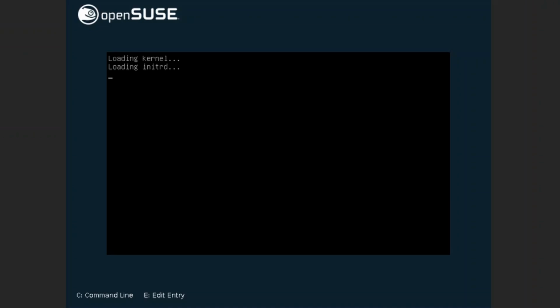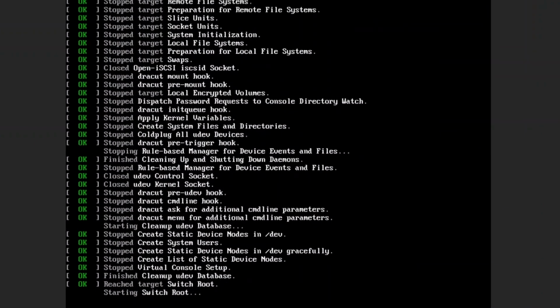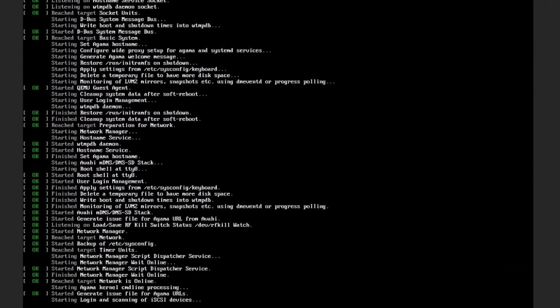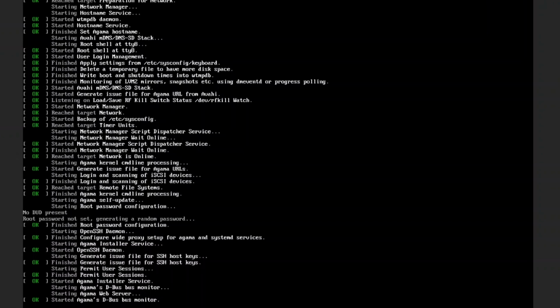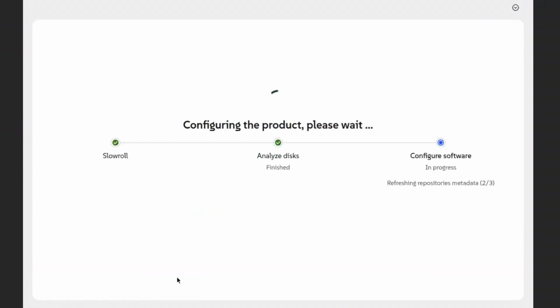Here we go. I have a VM installing here of Agama. It should take a little bit of time to do it. I'm going to show the whole install process, and you can watch the whole thing or skip forward. We'll have chapter markings listed below. Simply going to choose Slowroll, and it's going to analyze and configure the software. I do have it sped up, so we're not going to watch it in real time.